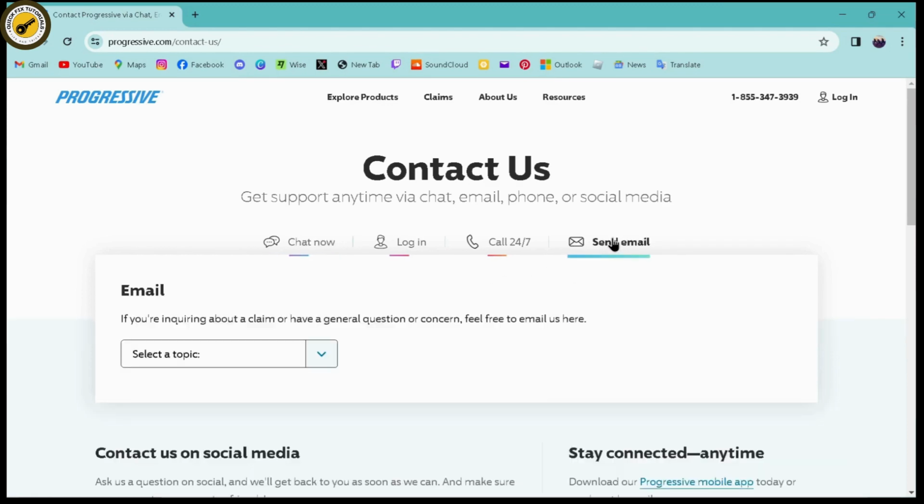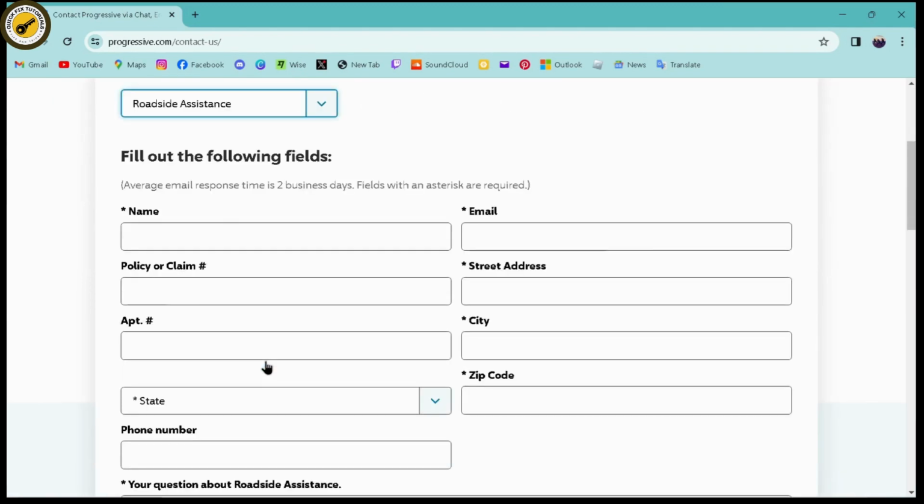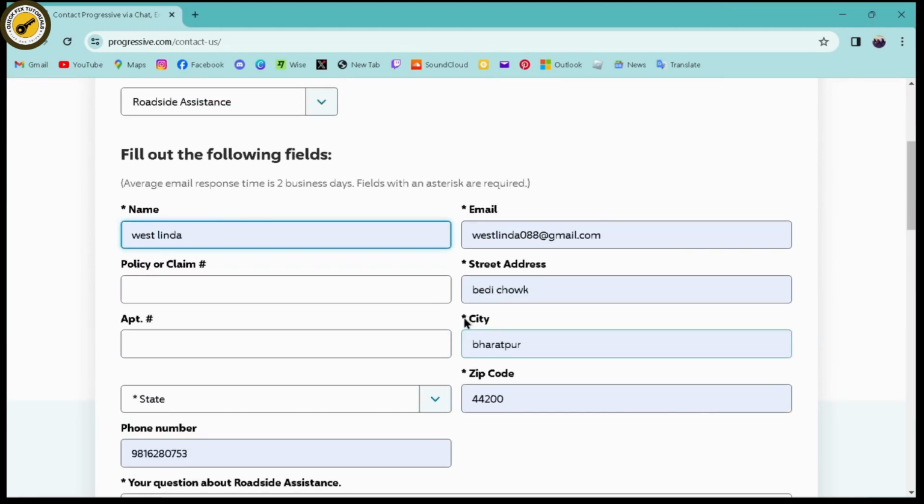So to send an email, simply click on send email, which is here on the right side of your screen. Click on send email, and then you need to select a topic. You need to simply choose a topic and then scroll down, and here you need to fill out the following fields. So first you need to enter the name, and then you need to enter the policy or your claim amount or the claim address, and then the ATP, and then the state, email, street address, city, and the zip code. So if you have the star mark, then that means it is required field. You need to enter that field.